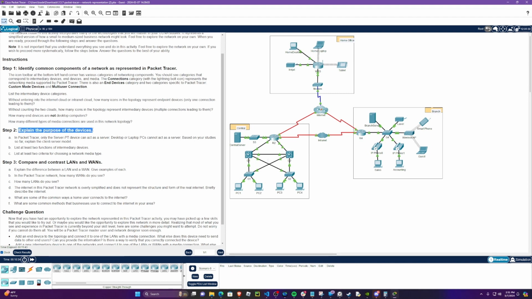Part 2. Explain the purpose of the devices. In Packet Tracer, only the server PT device can act as a server. Desktop or laptop PCs cannot act as a server. Based on your study so far, explain the client-server model. All right, so breaking it down in a simple form, a server is going to host something, and then the computer is going to access it, right? Whether it be a website or something else, a file. The server will host it, and then the end device, or like the computer, is going to access that content.